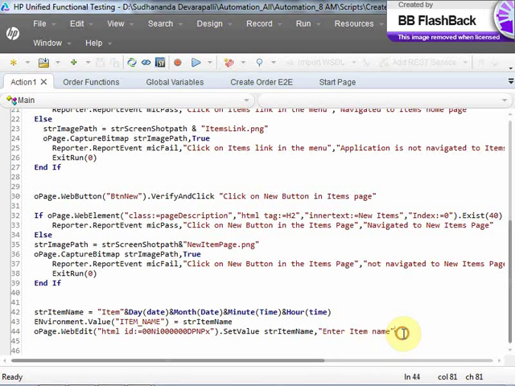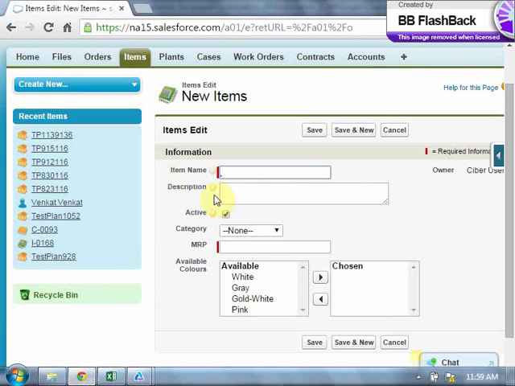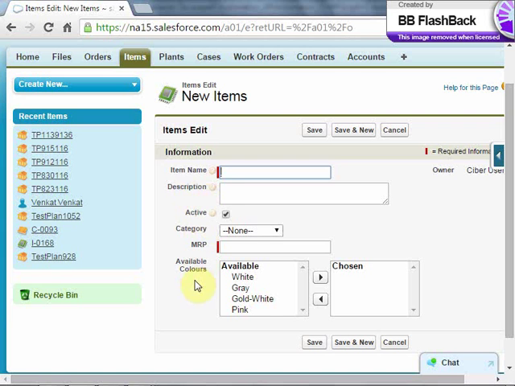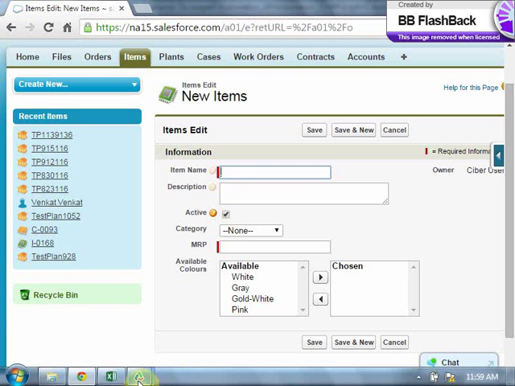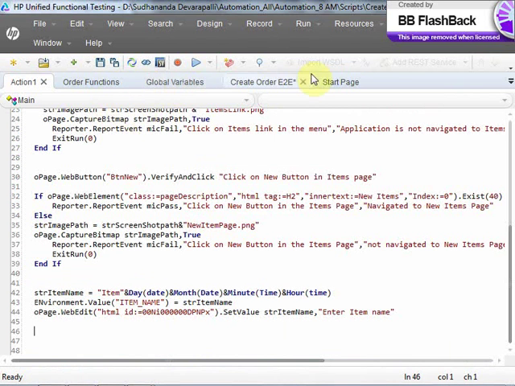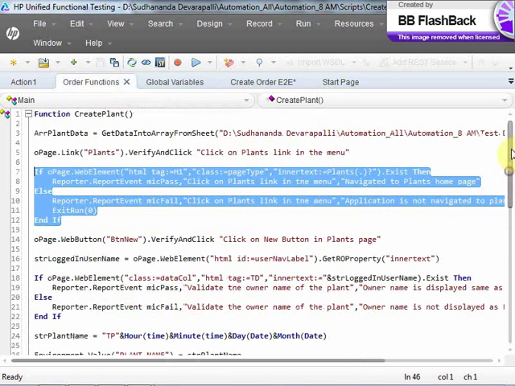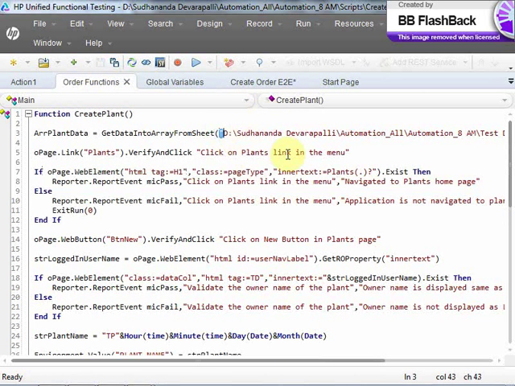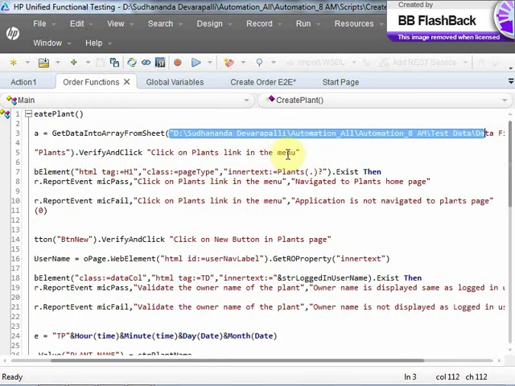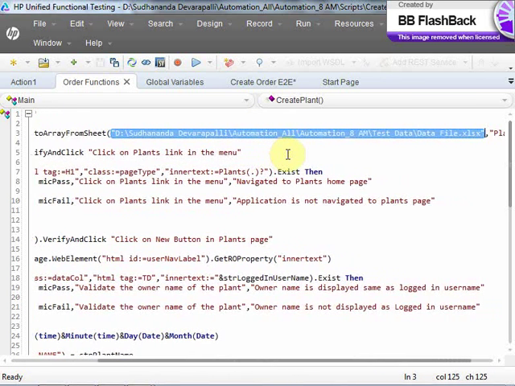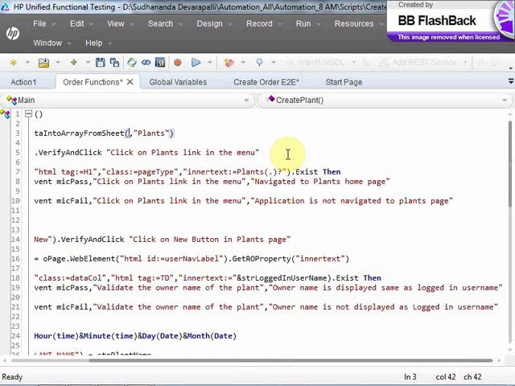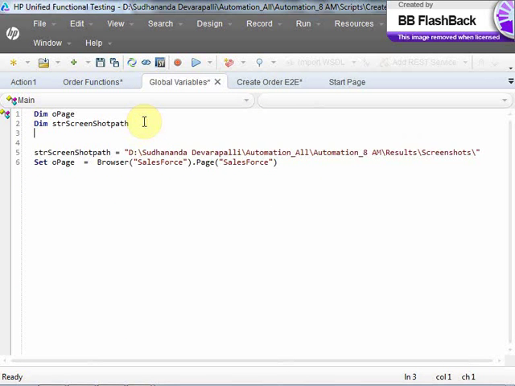Okay, fine. Next I need to enter the description, active, all those, right? All these values are stored in Excel, so I need to get the data from Excel first. We have already created a function, right? Let's say here, order functions. This Excel path is almost the same in all the functions. So instead of directly passing it here, I'm defining a global variable, say dim data file path.